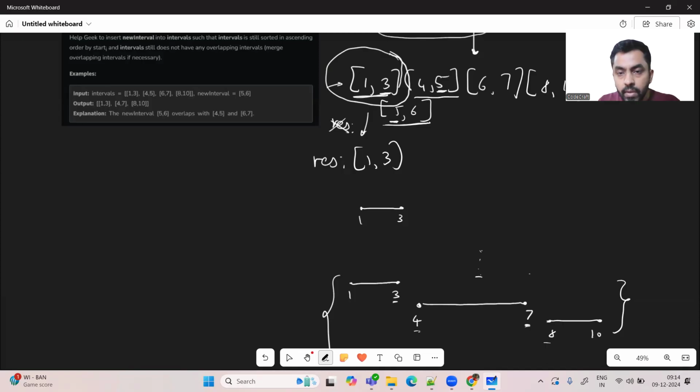Is the interval's end time less than the new interval start time? No, it is not. That means there's an overlap. This is not less than this. There's an overlap, right? 4 and 5. We have seen this: 4 and 5 is the interval, and the new interval is 5 and 6. So definitely there's an overlap, and we have to solve this overlap.